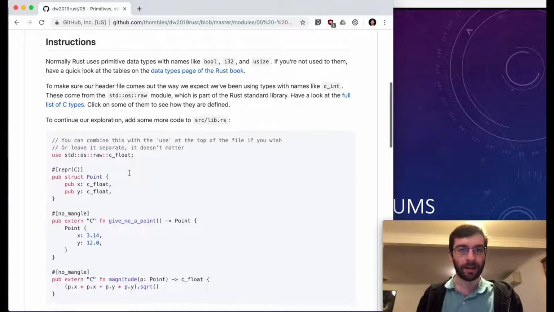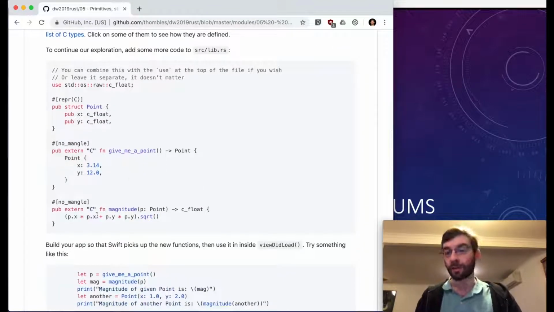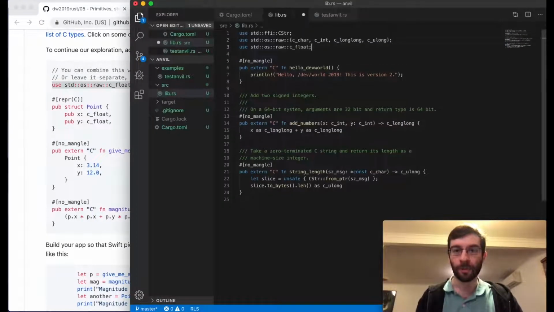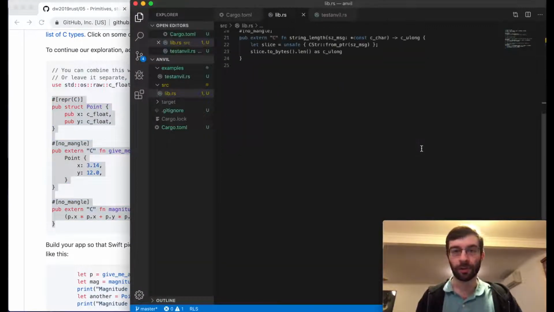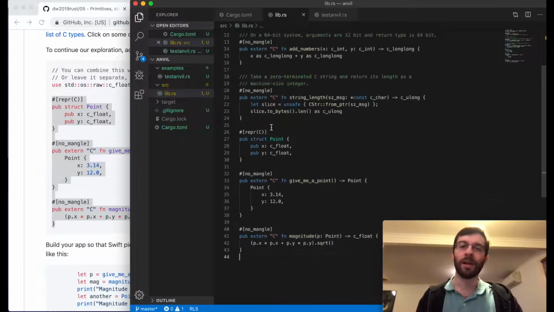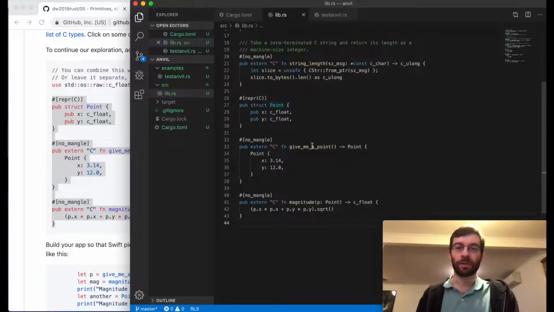So let's get on with adding a struct, because that's more exciting. Let's include C float because we weren't using that before, and add not only a struct but also a couple of functions to work with the struct. So if you want to use a struct over FFI, you have to make sure that it's packed in the way that a C ABI would expect. So you have to use repr(C). There's a few things that you can use for repr with enums in particular, but it's important to use C here.